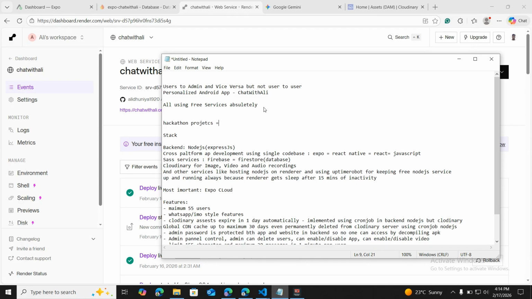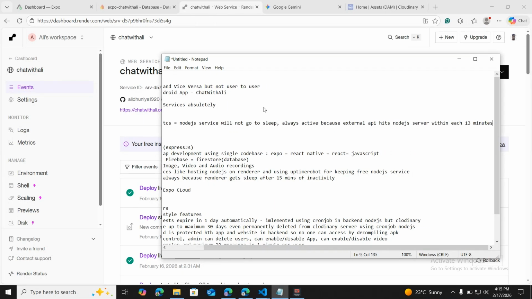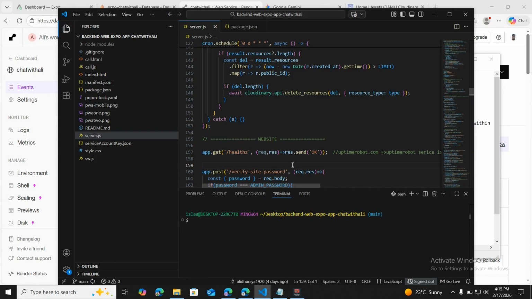Okay, because this process allows the Node.js service to never go to sleep and stay always active, since the external API hits the Node.js server every 13 minutes. Okay, so this is the first thing you should notice. And the stack I am using is backend Node.js with Express, as I'm showing you right now.